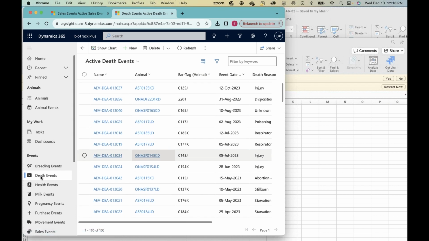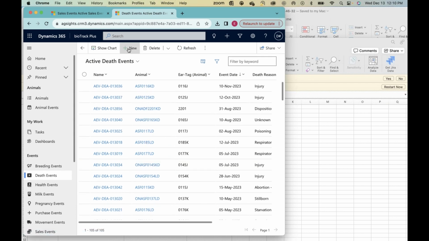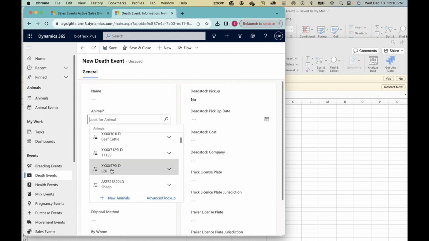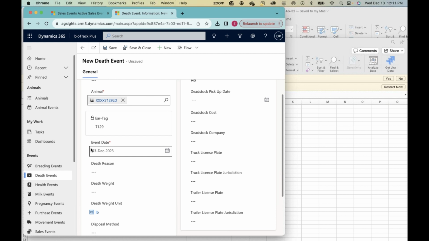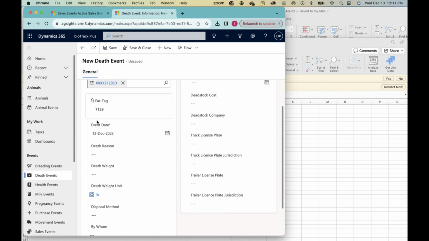So we can either import a list of deaths, or we can enter an individual event for an individual animal. We can also add death events from the death events tab. So let's say we're going to enter a death for this one. And again, the only mandatory fields here are animal and event date.